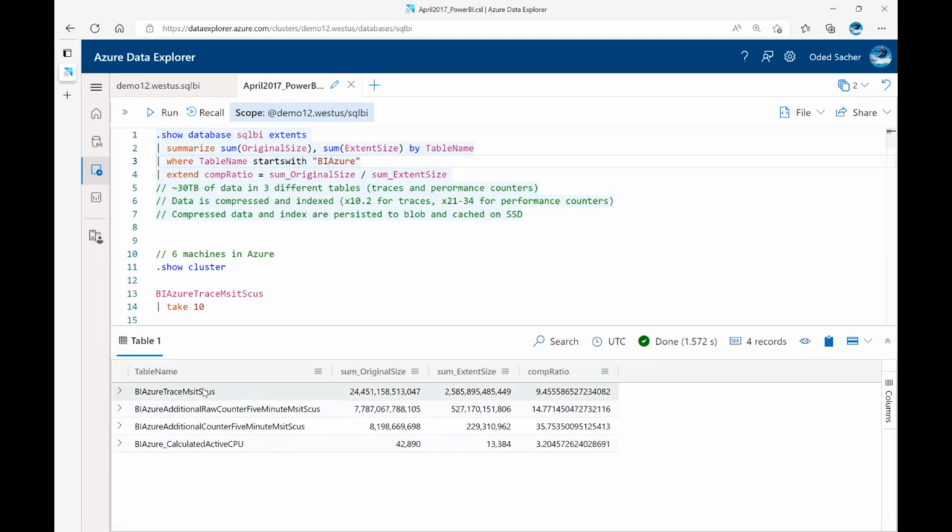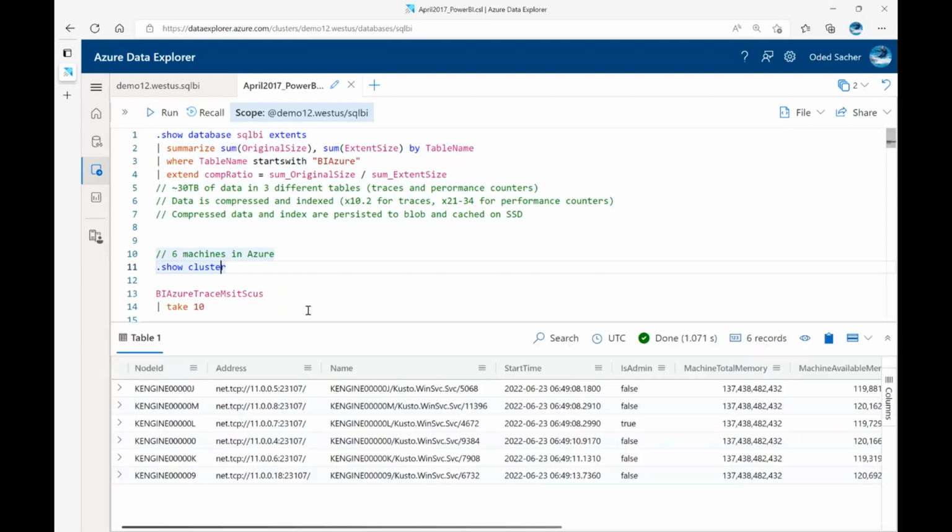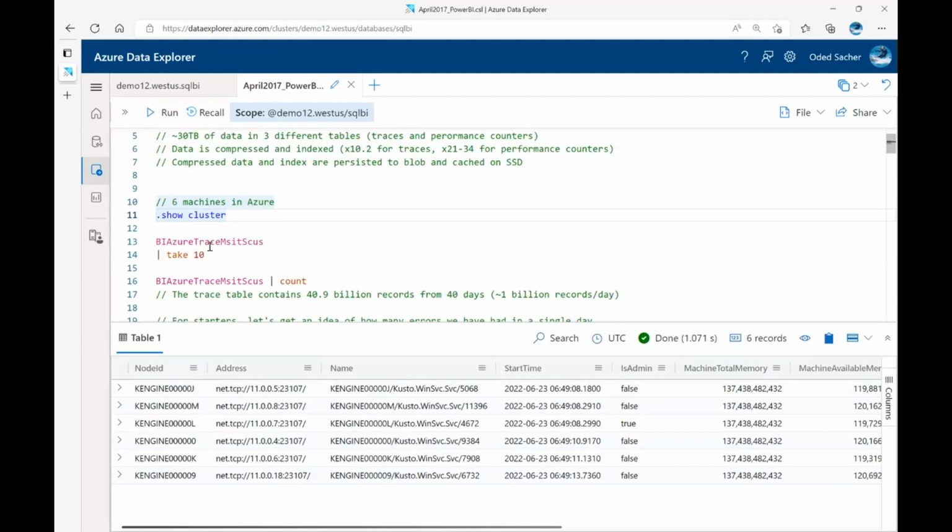You can see here I have a few tables, a total of 32 petabytes of data, which are indexed and compressed and stored in the local SSD. The compressed data size is 3 petabytes of data, so roughly 10x compression factor. The cluster itself is running on 6 nodes in Azure, so not a very big cluster. And let's start to see how the data looks like.